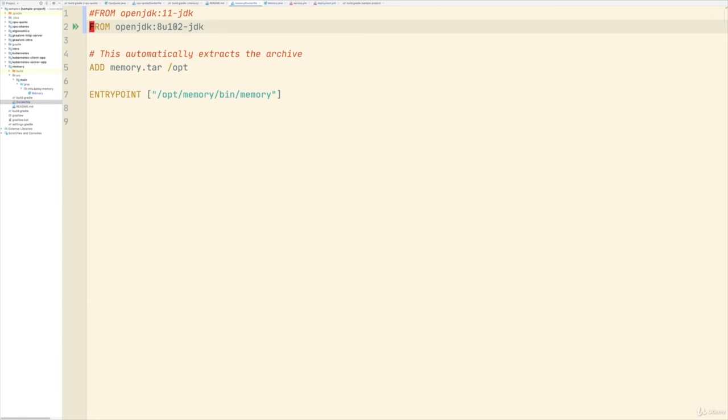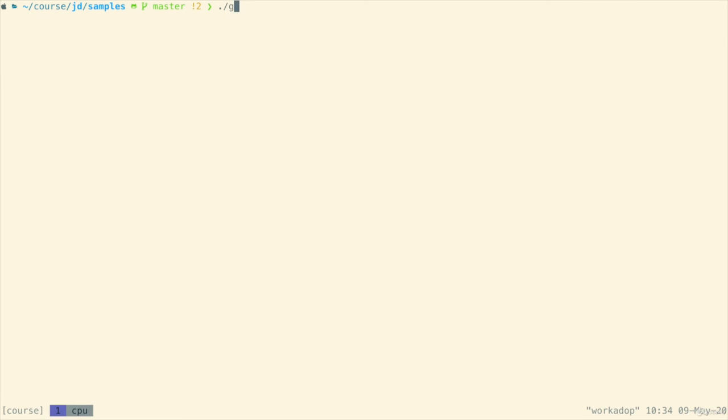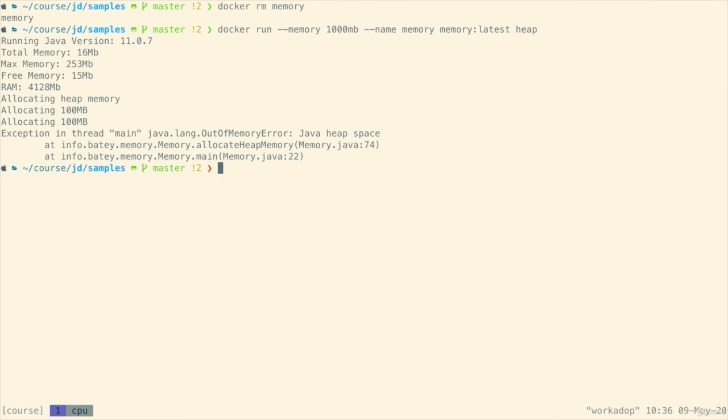Fortunately, this behavior is much better inside Java 11 and later versions of Java 8. So let's switch to Java 11 and rebuild our image and see how that behaves. It'll just take a few seconds to build, and then let's run the same experiment. So we'll run a docker run. We need to remove the old one because we're going to name it the same. We'll do a docker run with a gigabyte this time.